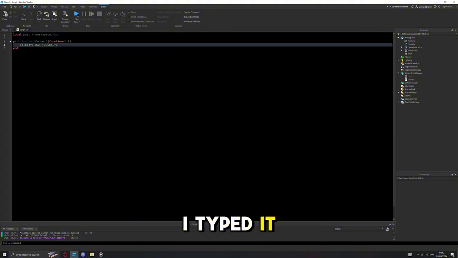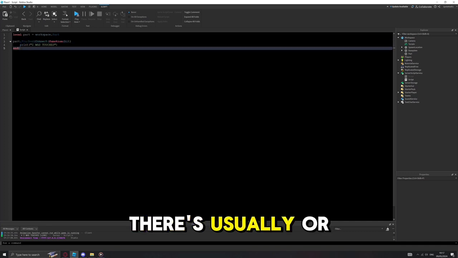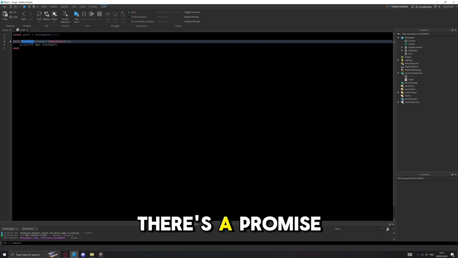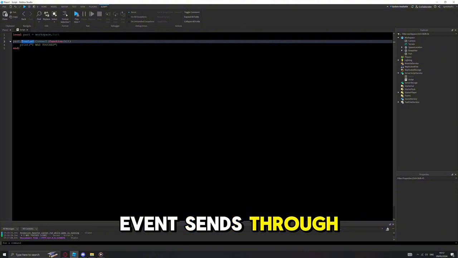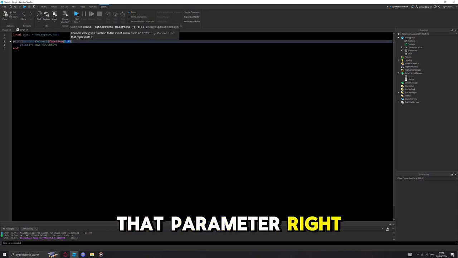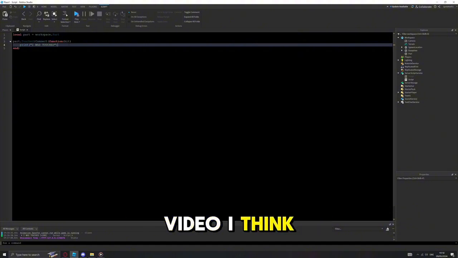Now the reason I typed hit here is because when an event is fired, there's usually, or sometimes, parameters that it sends through. So the .Touched event sends through the part that it was touched by. So the instance that the part was touched by, it'll send that through as a parameter, and you can go and get that parameter right here. And I explained what parameters were in the functions video, I think.